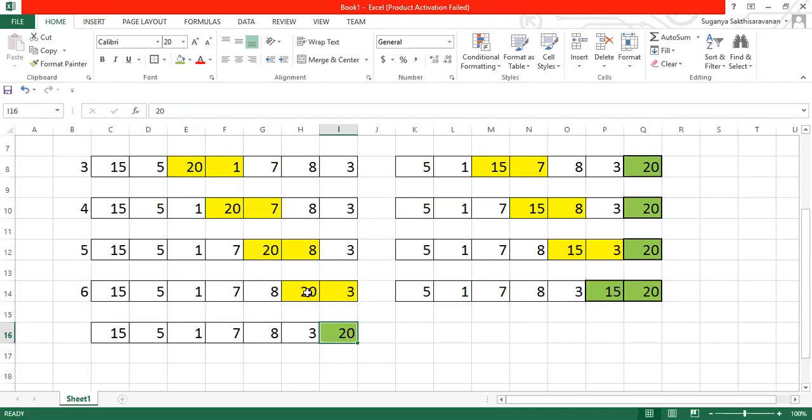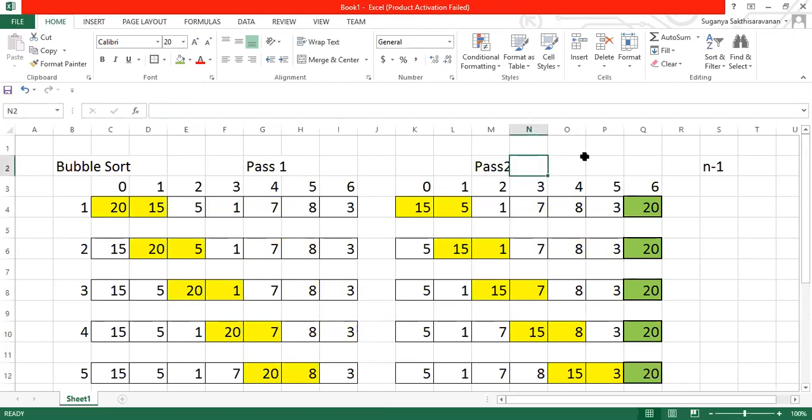So how many times is this process repeated? You will have n minus 1 passes, guys. This is the rule here. The number of passes will be n minus 1 passes.